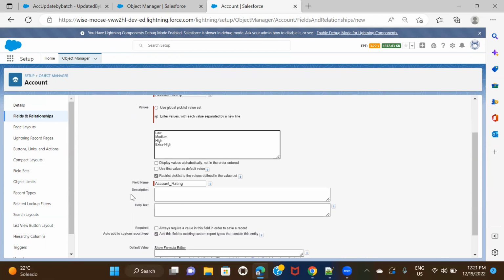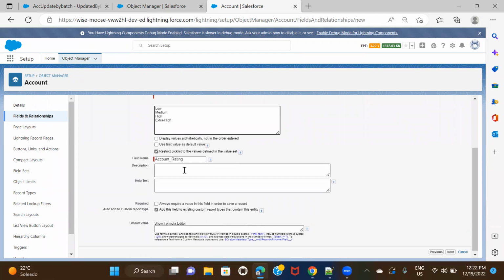Okay, here you can enter the description, and this field name is nothing but the API name. You don't need to append double underscore C here. Once you save the field, the double underscore C will get appended automatically. Here you can enter the description of the field, so later on whenever you open the account object configuration and navigate to this field, you will be able to understand why you had created this field.